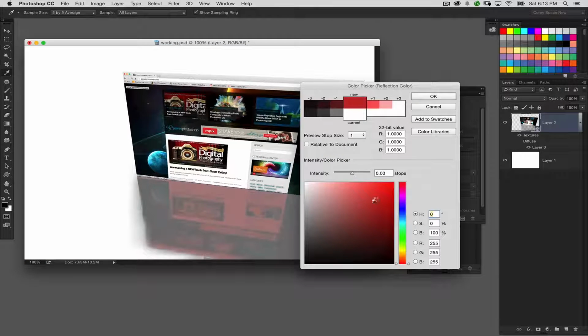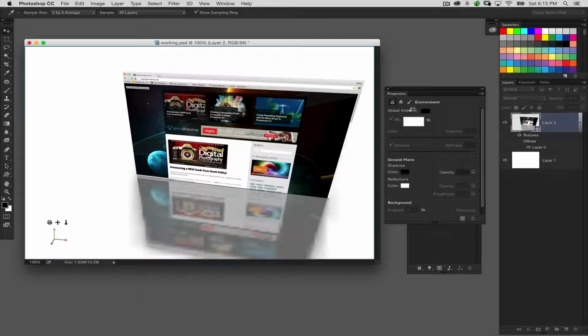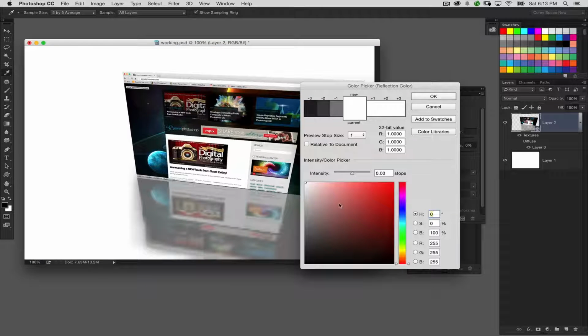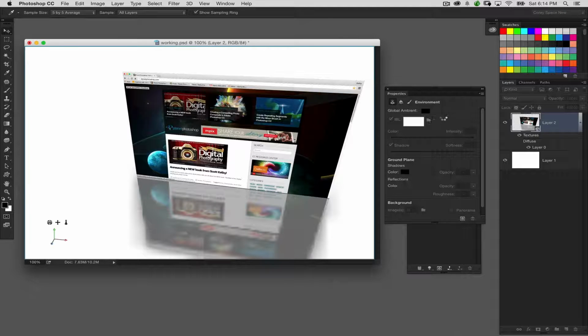You can also go in here and change the color, and if you wanted it to be a little bit lighter, or even to introduce a color into it, you can do that here. But if you want to keep the reflection as it is, just go ahead and leave it set to white. But if you wanted to add a tinge of color to it or darken it, you can do that by just introducing a little bit of color there. But I'm going to leave it at white.